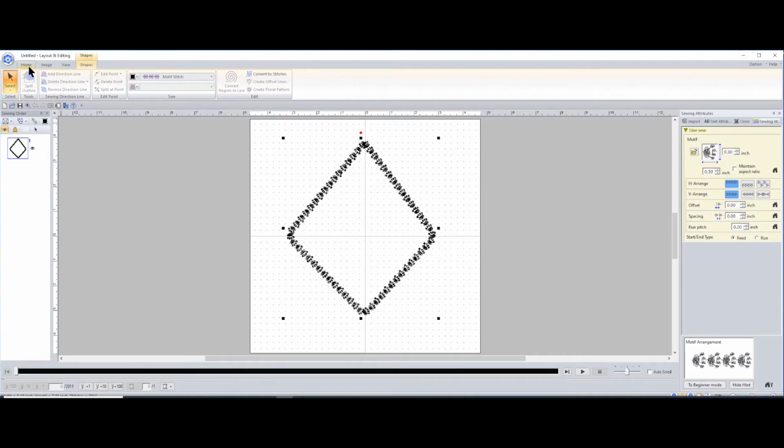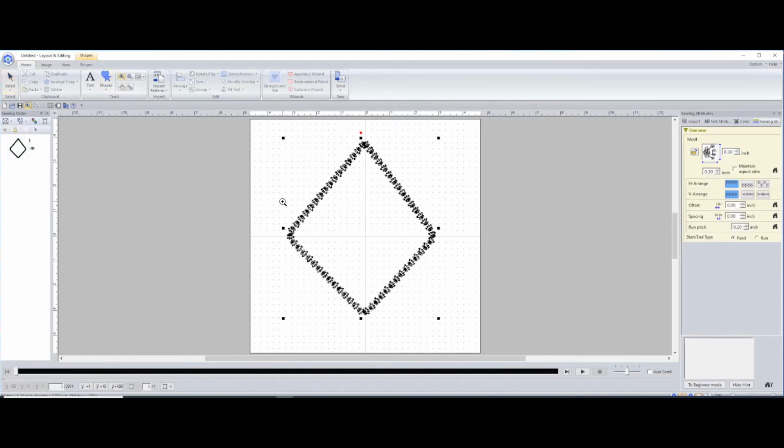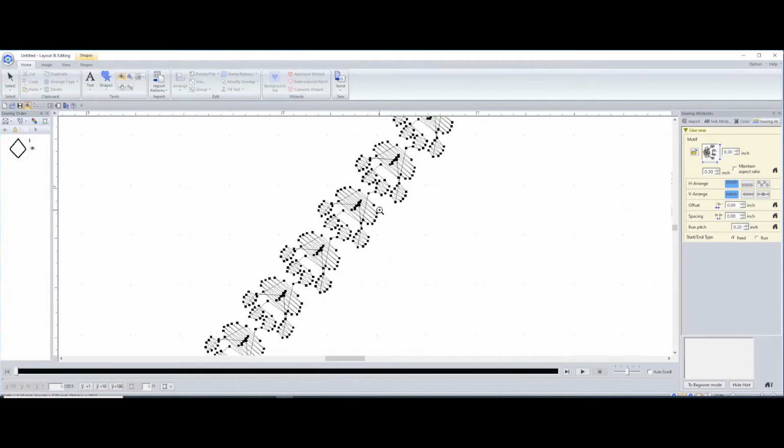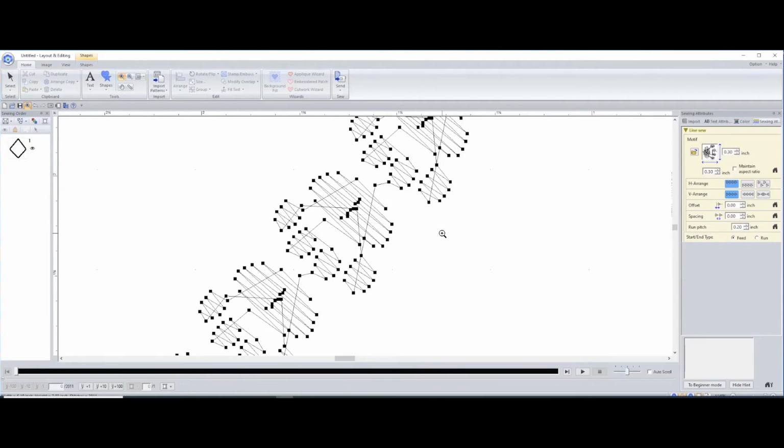If I go to my home screen and I zoom in, you're going to see what I'm talking about here. See those little paw prints? When you get in close enough and you see all those black boxes, that's actually where the needle is going to drop in the fabric to create this design. So when you get close enough to a design, you can see it's a series of zigzag stitches that creates this.